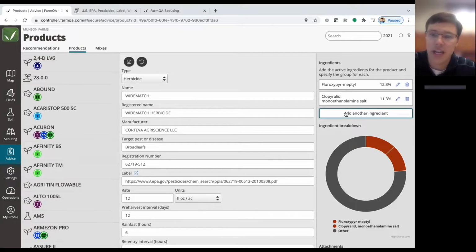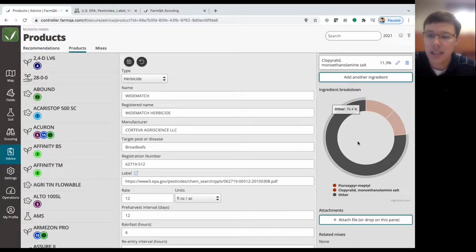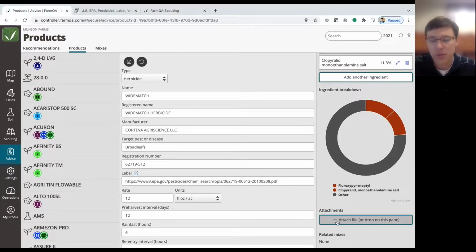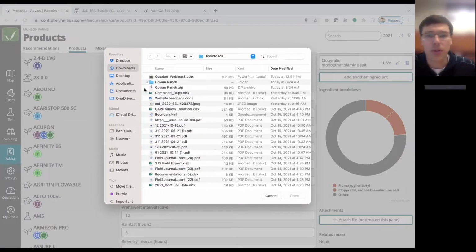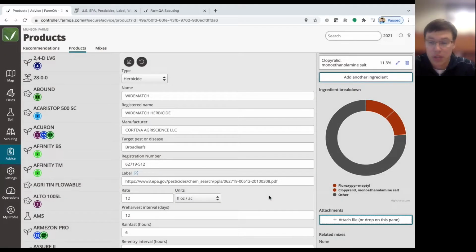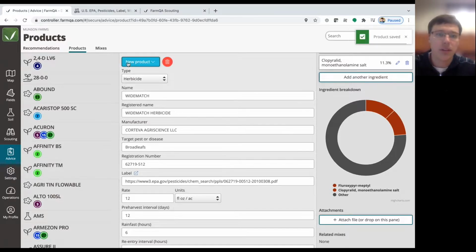What does get auto-populated is you can see the ingredients on the right-hand side. So this is the percentage of each active ingredient. And then I did mention if you have other labels, or even let's say you've got state-specific or supplemental labels, you can drag and drop those to add it in this case, to the Widematch product. Or you can be searching your computer to find any particular label you might want to attach. In my case, I'm going to save this product, and we're going to continue on to mixes.